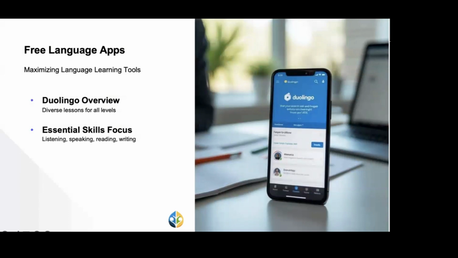So let's take a look at the free versions. In today's digital age, language apps have become vital tools for self-learners, offering flexibility and accessibility. A quick Duolingo overview, easy for me to say, right? Duolingo is a popular language learning app that provides a gamified learning experience. Some people prefer this sort of interface, allowing users to progress through various levels while learning English.